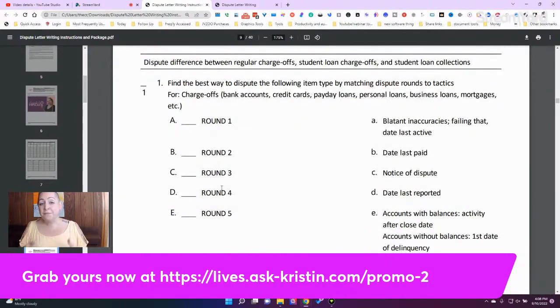And then we have another PDF, which is part of the Bulletproof training series. And this is the difference between regular charge-off, student loan charge-offs, and student loan collections, because there's a huge difference in the way that you're actually going to dispute these. And if you don't understand this, if you don't see what it is that you're supposed to be pulling from your credit report, you're putting yourself at risk for either being tagged as frivolous, or they're just going to come back as verified as accurate. And obviously you don't want to do that, right?